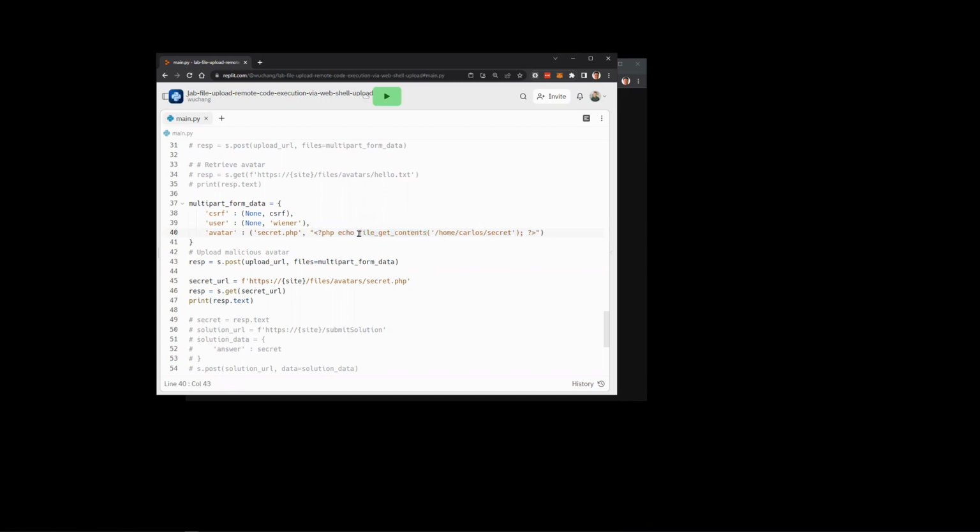So this is a PHP function. And I say, I just want you to dump out the contents of that secret file that was described in the level description. So I'm going to post this, and then I'm going to retrieve it. And if the PHP interpreter that the web application is running runs against this file that I've uploaded, I should be able to just get that secret right out of the application. So let me run this.